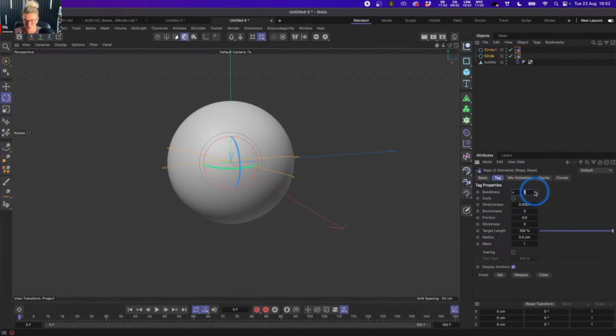And let's maybe just go, I don't know, let's go like 10. And then maybe, we don't really want much stretch though, do we? Okay, let's leave stretch like that. Because as my bubble inflates, I don't want the rope to inflate with it, or not inflate, but stretch with it. I want it to maintain its sizing.